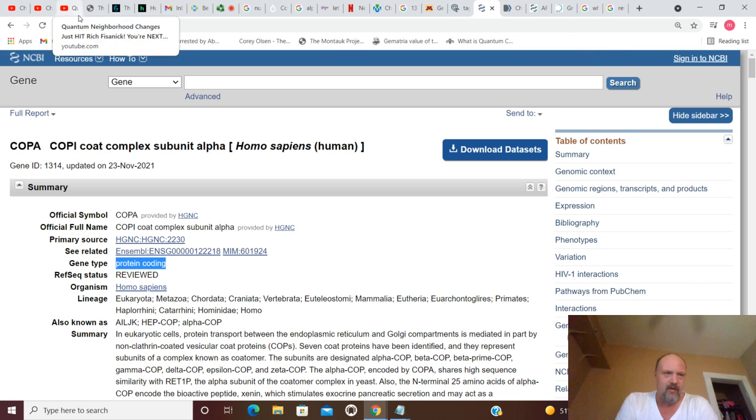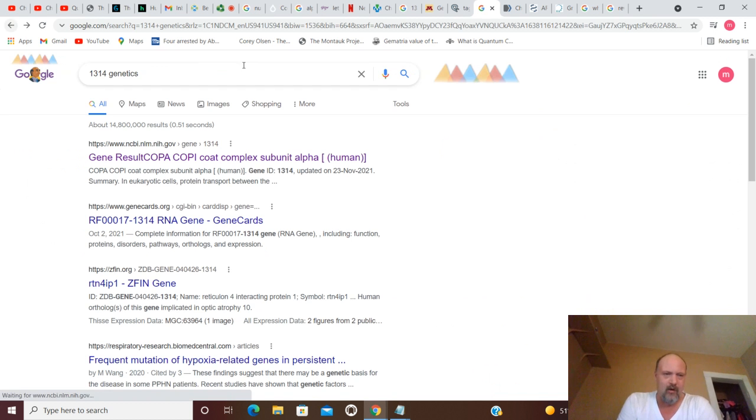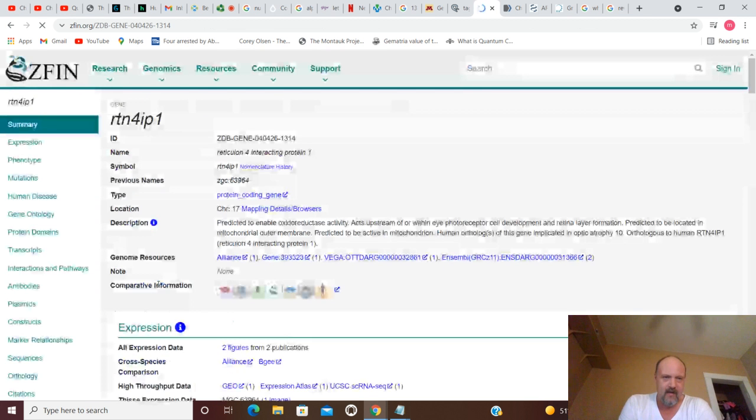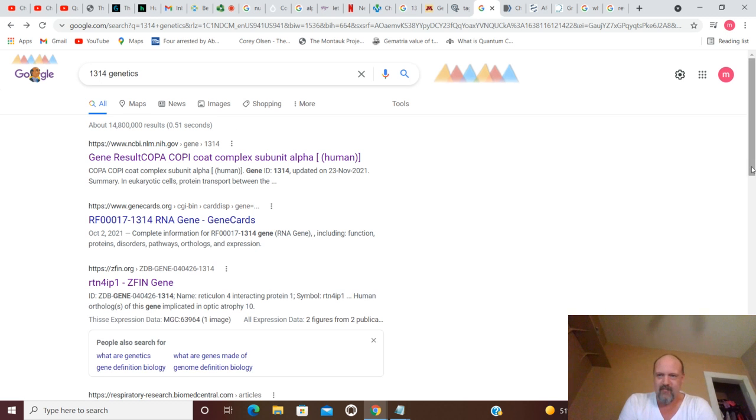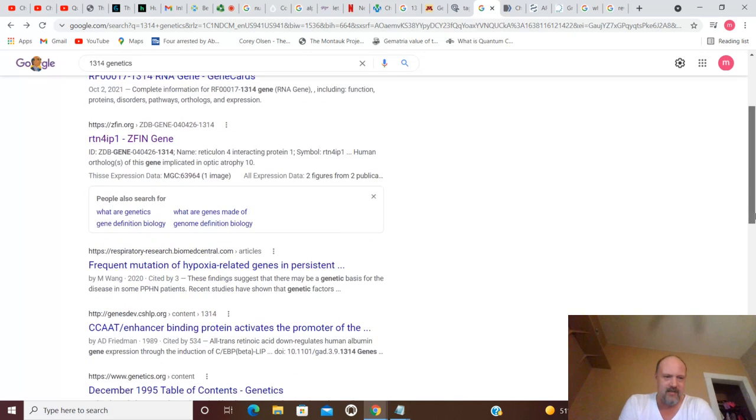And there's another one. Here's another one. ZDB gene 040426-1314. So here's another gene, and it's a protein coding gene. So you got two protein coding genes at once in the same number. What are the odds?